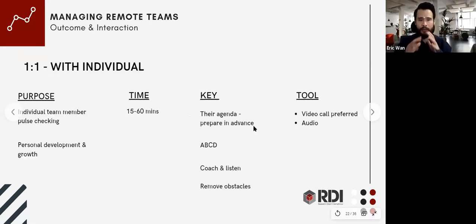One thing that I added to the framework is your one-on-one with your individual team member, which I recommend having every day if you can. Usually one-on-ones are weekly, but for remote working I recommend every day. The difference between the progress check and the one-on-one is that the team member drives the agenda. I will give you a framework called ABCD in the next slides, but your role as a team leader is to listen and coach them, ask the right questions, and if you can, remove obstacles.